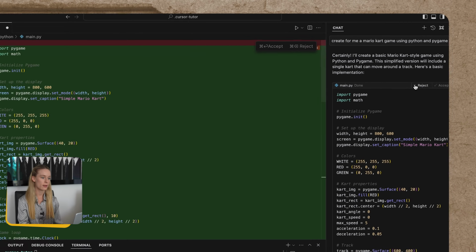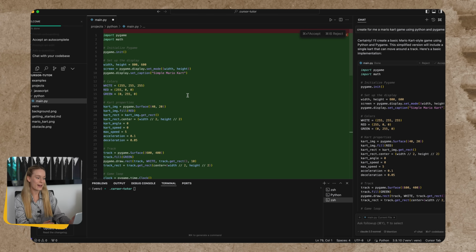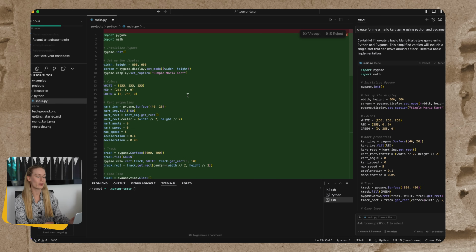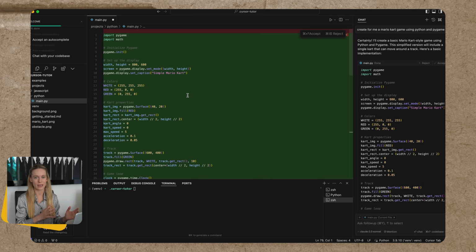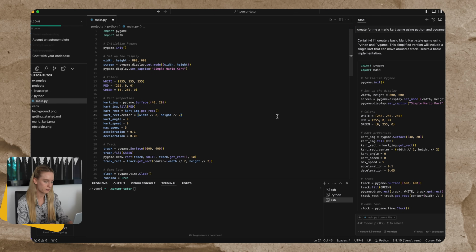continue. And then from there, it reminds me a lot of GitHub, when you're pulling and pushing changes and seeing different types of code come in. It's very similar to that. So let's go ahead and accept all this code.